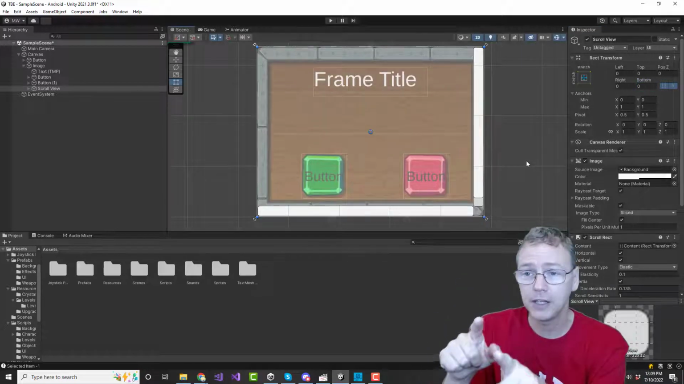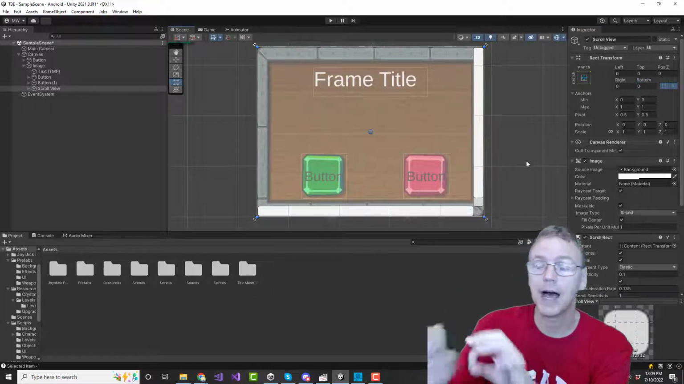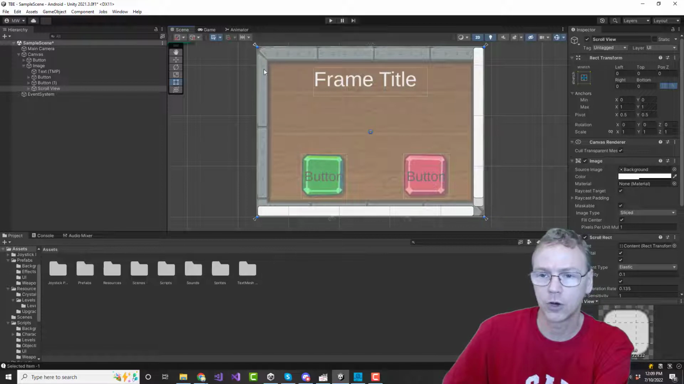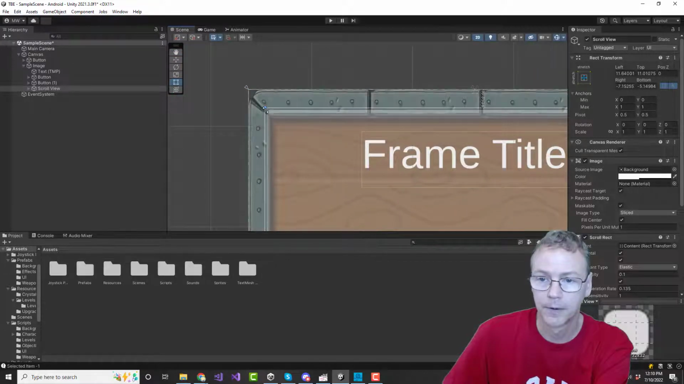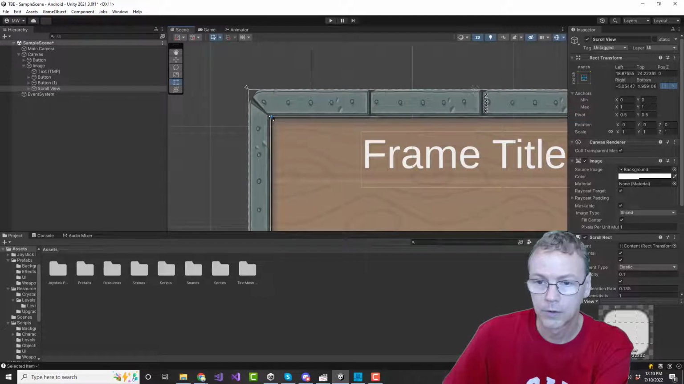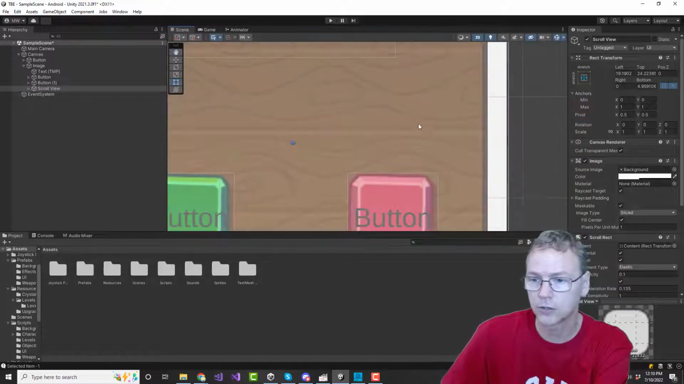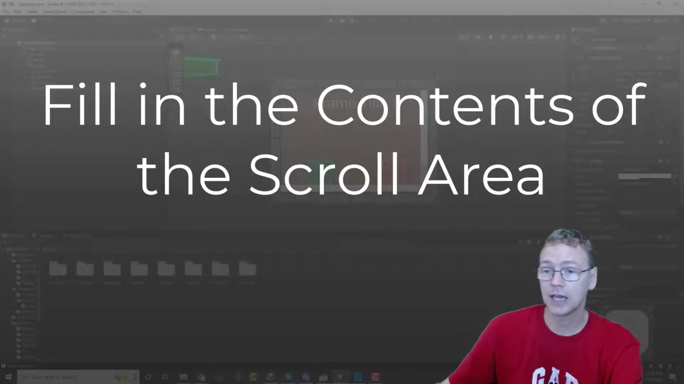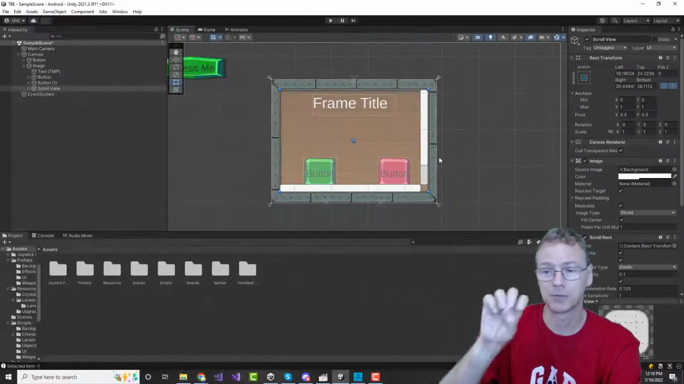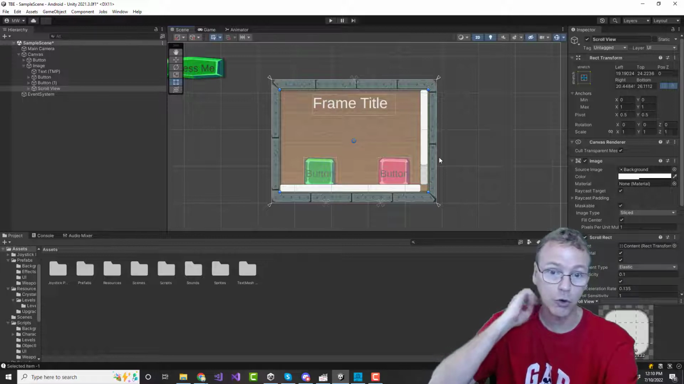But I want the draggable area to not include this outer, like, stone looking frame. I want to just include the wooden part. So I'm going to need to add some offsets here. I usually just type them in, but you can also just drag this corner like so and sort of eyeball it to where you think it looks good. Good.